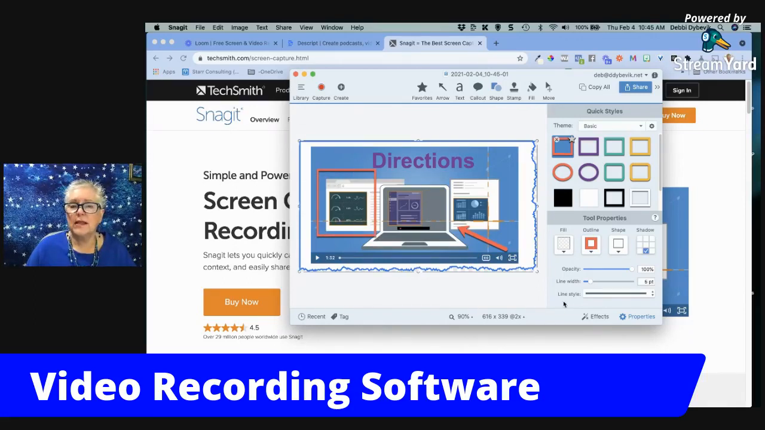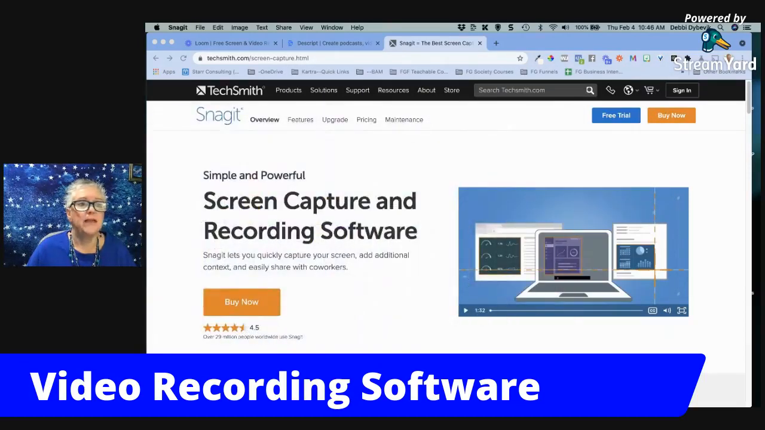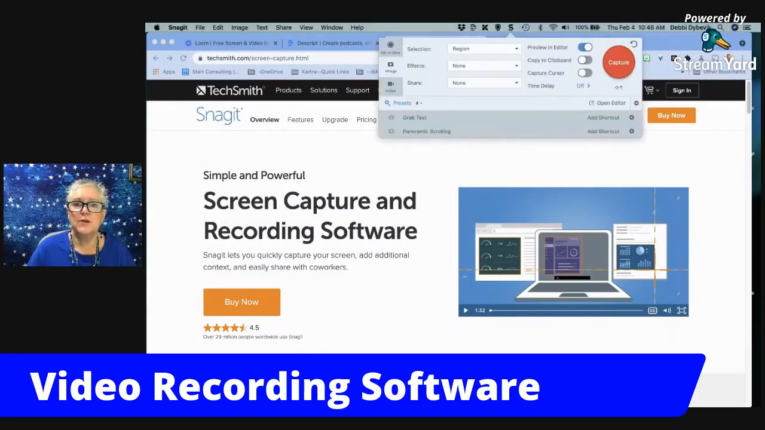So whenever I create the documentation for my online courses, I always use this because, you know, we're visual people and sometimes we need that step-by-step on the picture. So that's with the capture tool. And then this is the little editor that comes with it. And then let me come back up here to the little S there for Snagit.